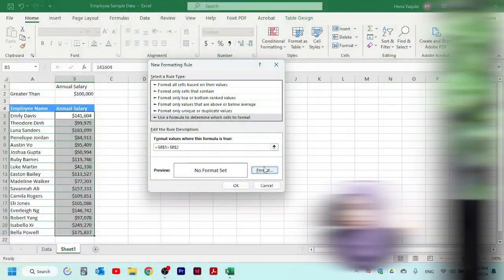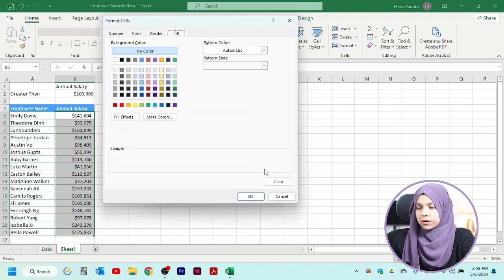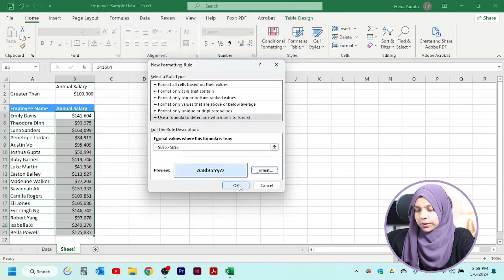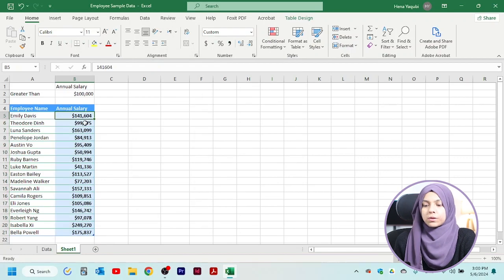In the conditional formatting, if this formula is true, then it will format our cells. If it's not true, then it will not format our cells. So let's go and choose our formatting. Click on format. I want to fill the background color with this color, and also I want to go to the font tab and bold it. Then click on OK. OK. You can see that it highlighted all of my cells.